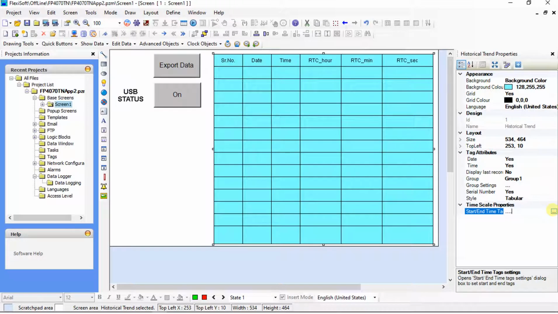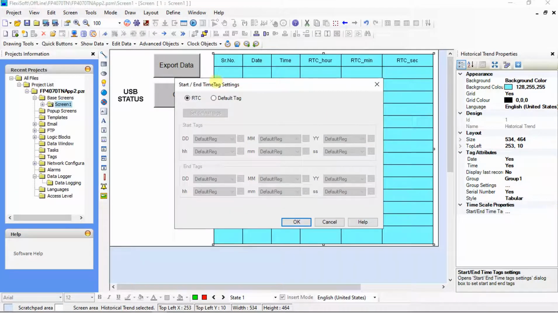Click here for opening. Start end time setting is on screen. Here we can select RTC or default tag. If default tag is selected and clicked on the set default tags, all default tags get added for start and end time. Selecting RTC. Click on OK button.